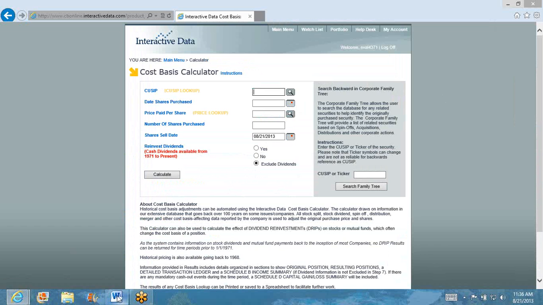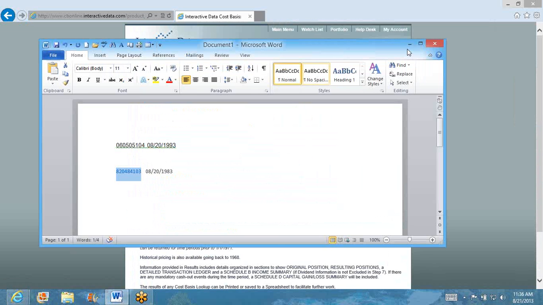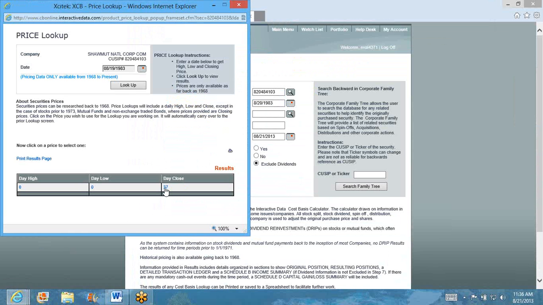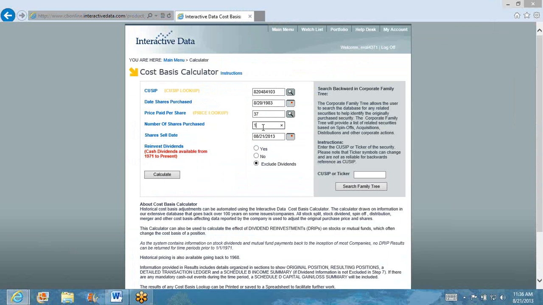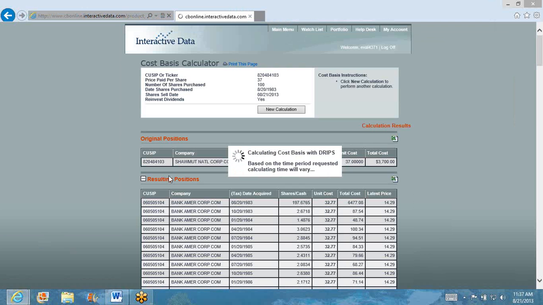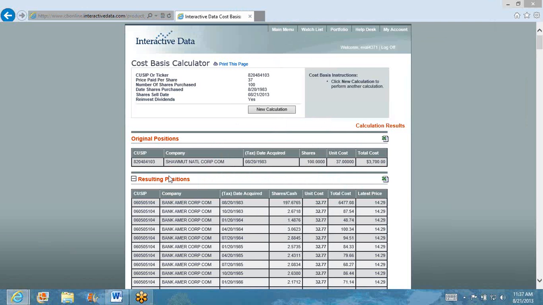All right, so let's do a new calculation. Let me get that CUSIP again. And the purchase date again will be 08/20/1983. Look up price per share. Get my 37. 100 shares. But this time, let's reinvest the dividends. All right? So click on Calculate. Give it a few moments. Okay, it's finishing up here.